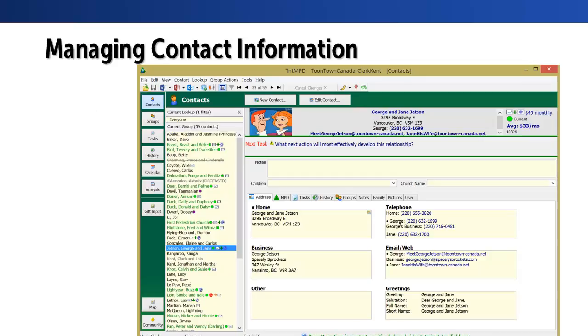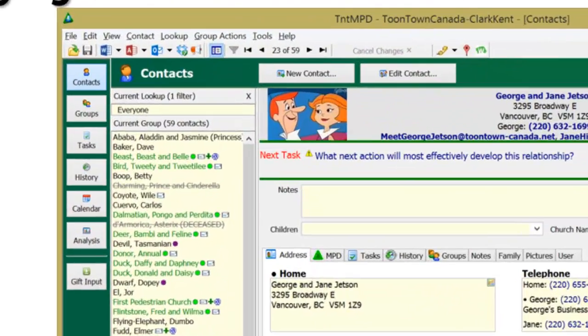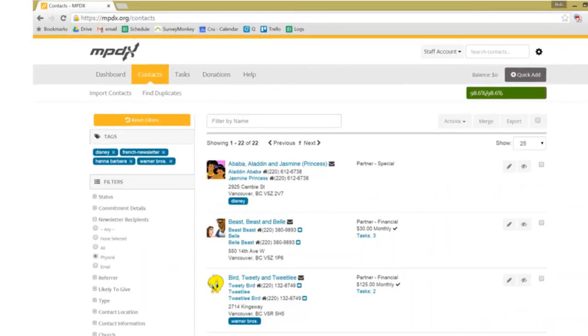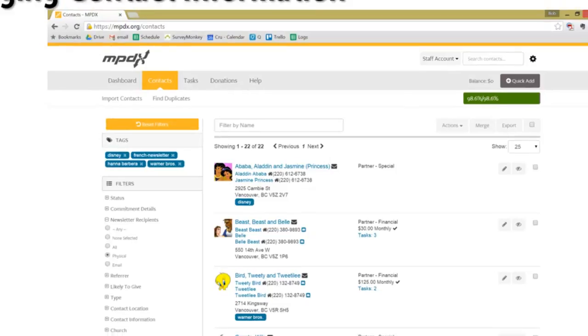With that introduction, let me first highlight some of the ways that both tools help you manage your support base. The main contact screen is where most people spend the bulk of their time. In TNT, this is the familiar contacts view. In MPDX, the Contacts tab displays contacts in a classic web frame format.